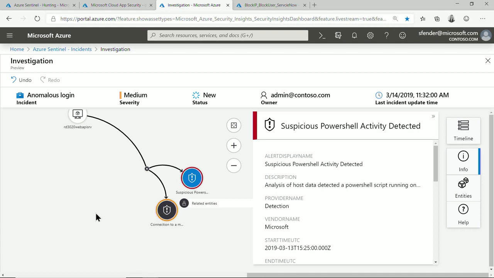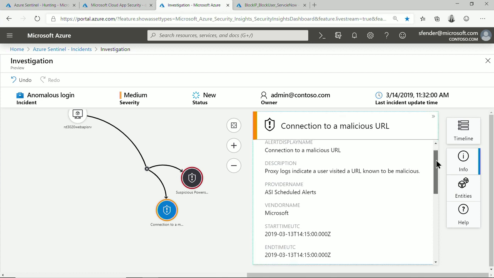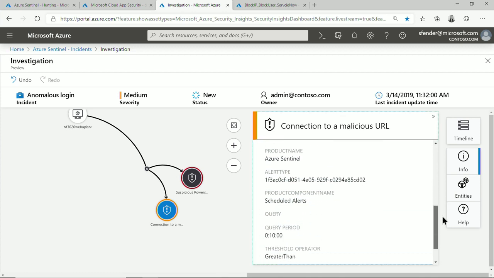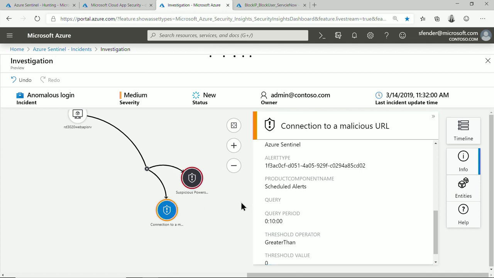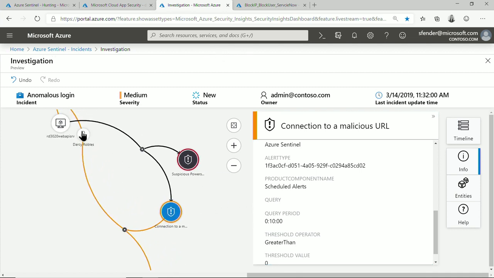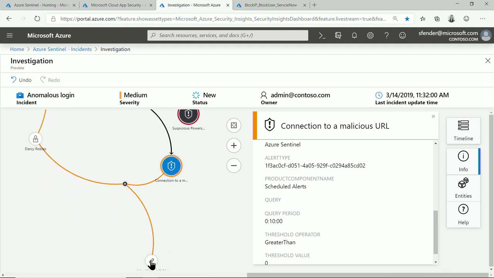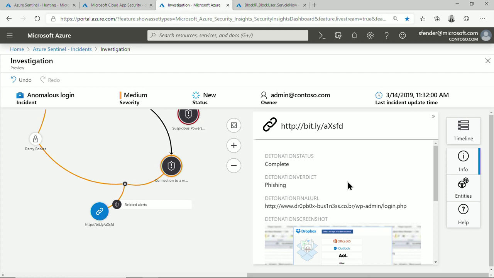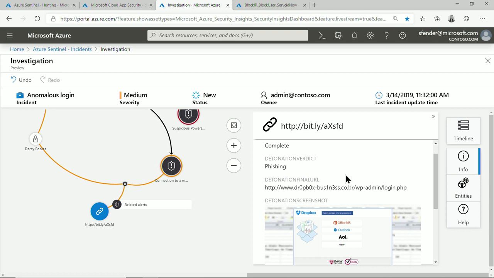I'm going to go back to this suspicious URL entity, and I want to view related entities. What's interesting here is we talked about earlier that new URL entity, and we see that this particular alert is mapped to a URL entity. And when we click in on that URL, we see the results of automated built-in detonation. So when you create an analytic rule that maps to a URL, Azure Sentinel will automatically detonate that URL and share the results with you here.